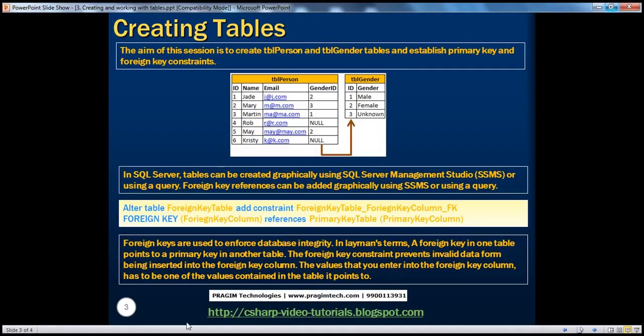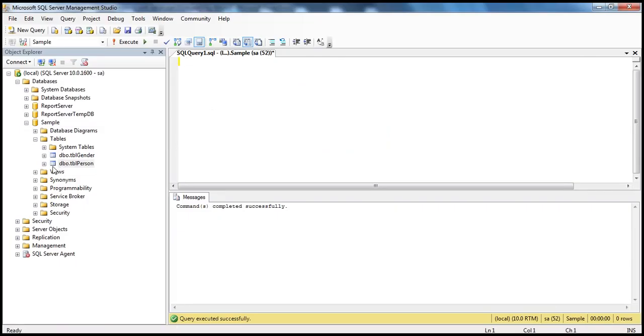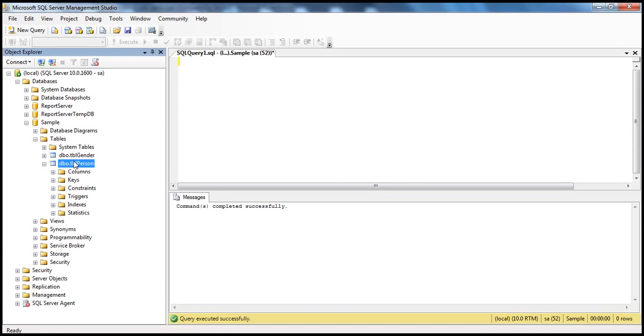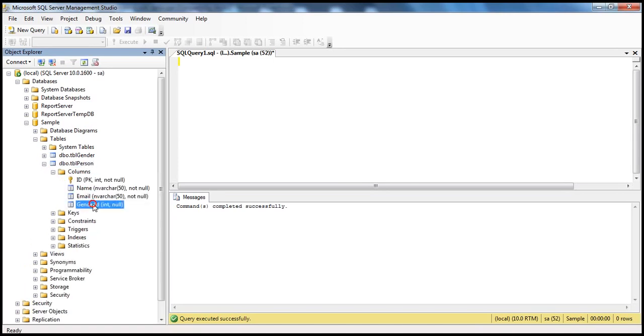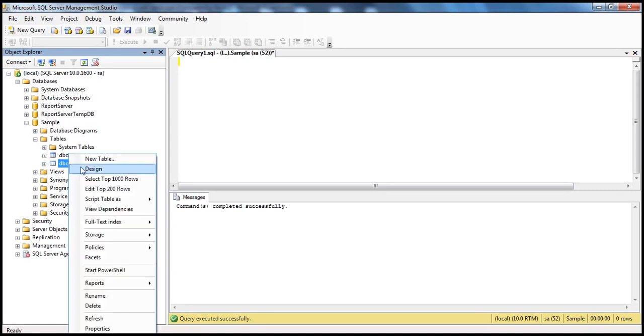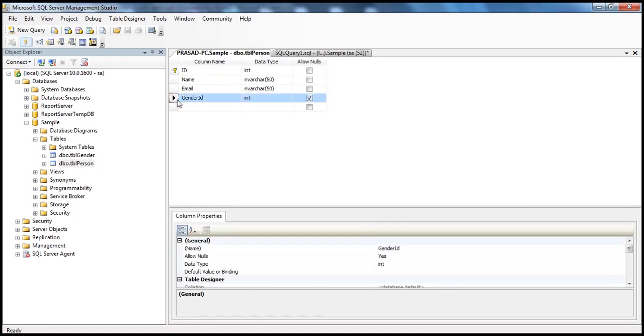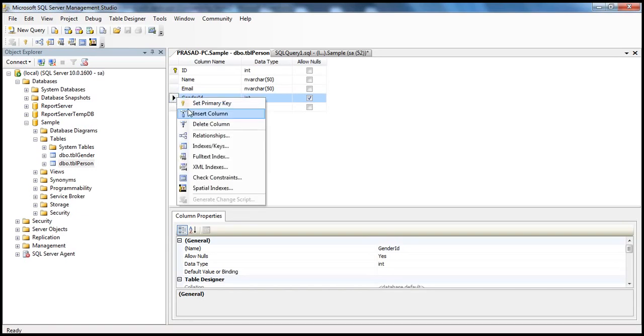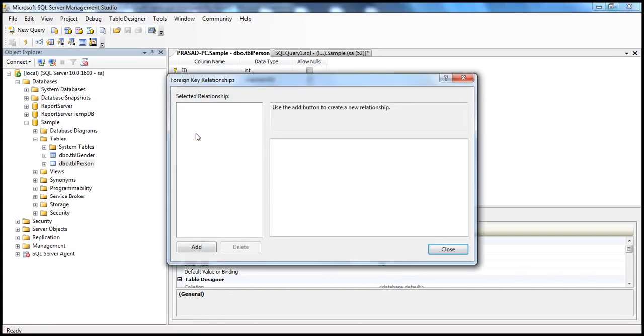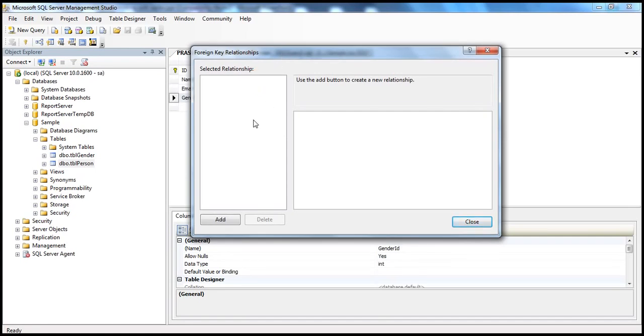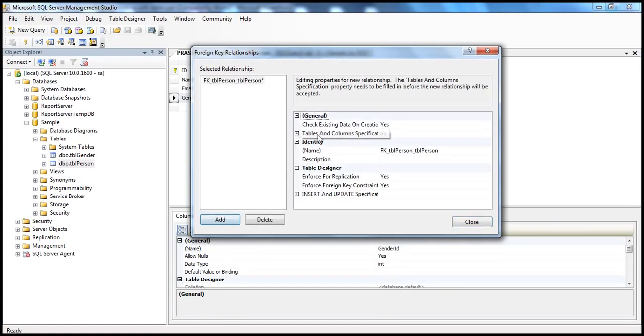Okay, now let's flip back to SQL Server Management Studio. So in the TBL person table, I want this column gender ID to be marked as a foreign key. How do I do that? Right click on the table and select design, and within the designer window of this table, this is the gender ID column that we want to mark as a foreign key. So right click on that and select relationships. So this shows up a foreign key relationships window. Click here, add. Now you should see tables and columns specification here. Click there and you should see an ellipsis button.